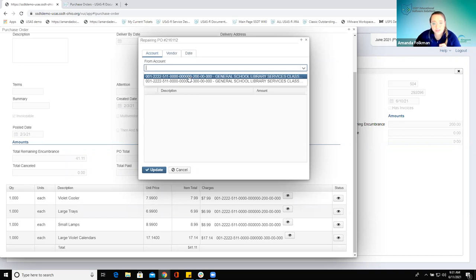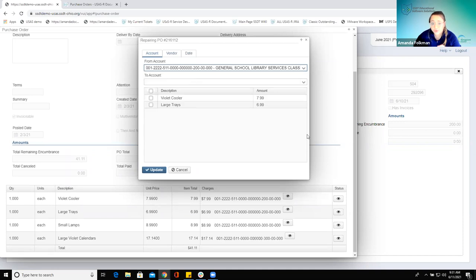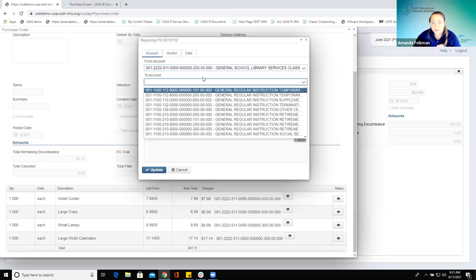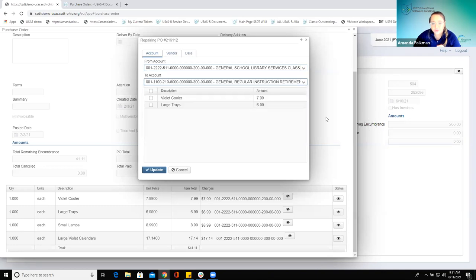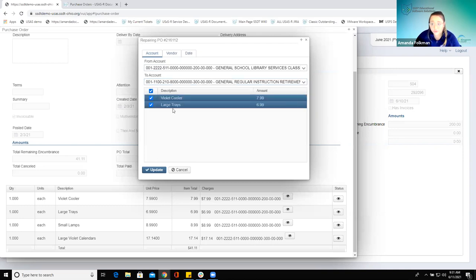So if I come in here and I say, okay, I want the ones that have the 200 OPU to change. What this does now is it's pulling up my line items that match this account. So line item 1, $7.99 for the Violet Cooler. Line number 2, $6.99 for the large trays. So both of these pop up now. I can say, all right, I want to change this to this other account. And then I could select if I want one, two, or if I had more, if I wanted to just select all of those and change it to the new account, I could do that all within this window.